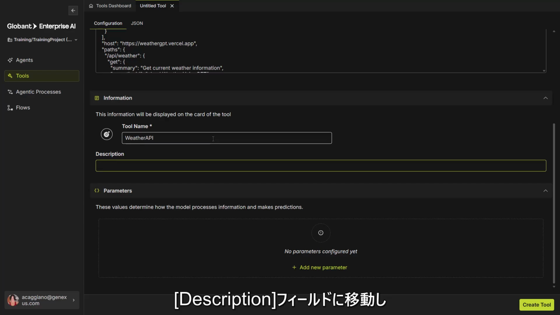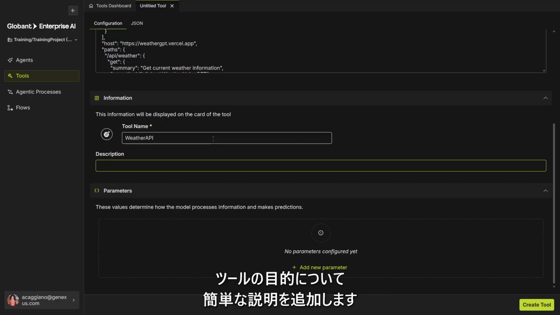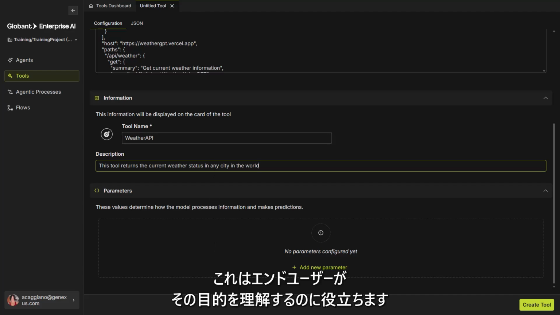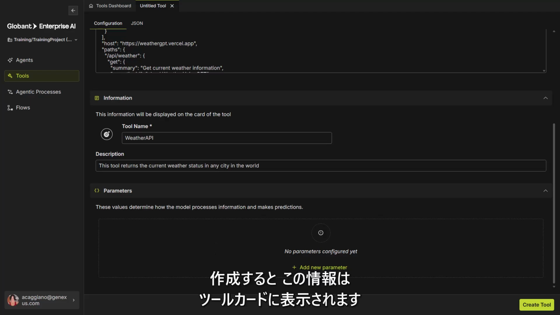We then move on to the description field and add a brief explanation of the purpose of the tool. This helps end users understand its purpose. Once created, this information will appear on the tool card.